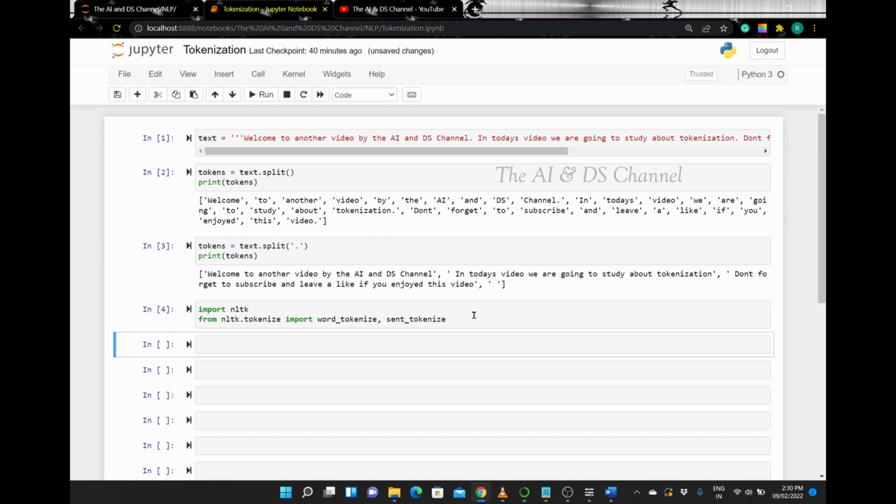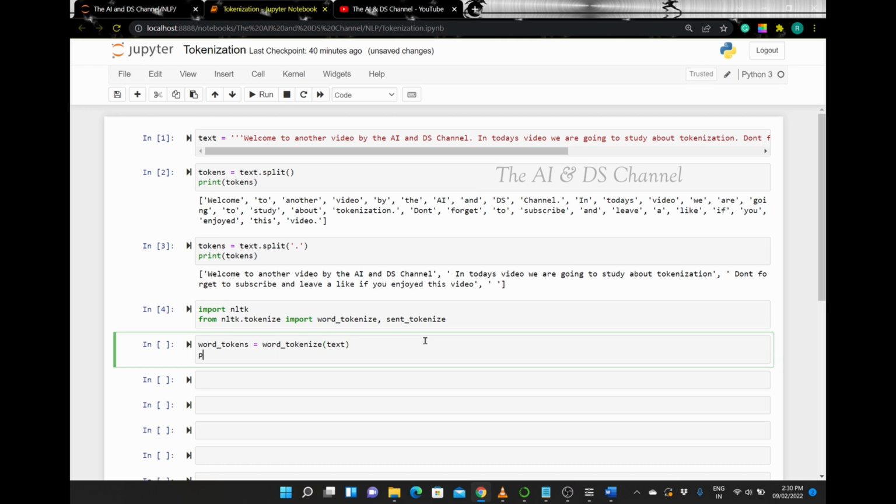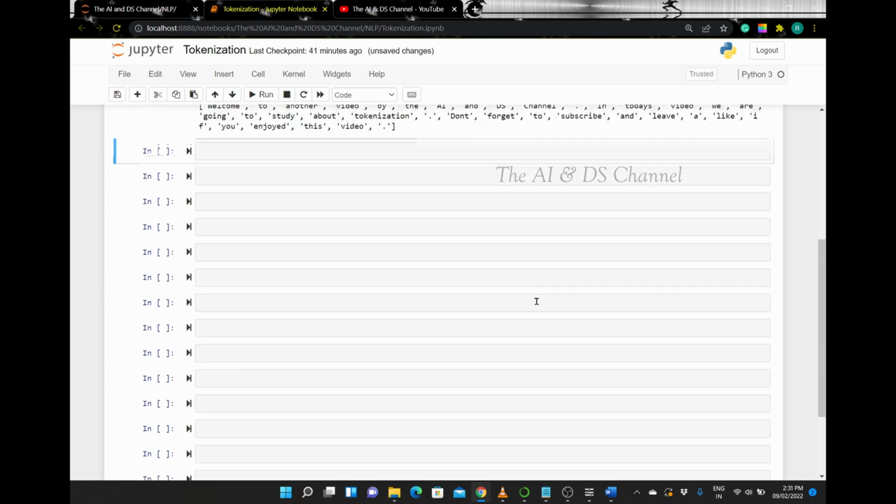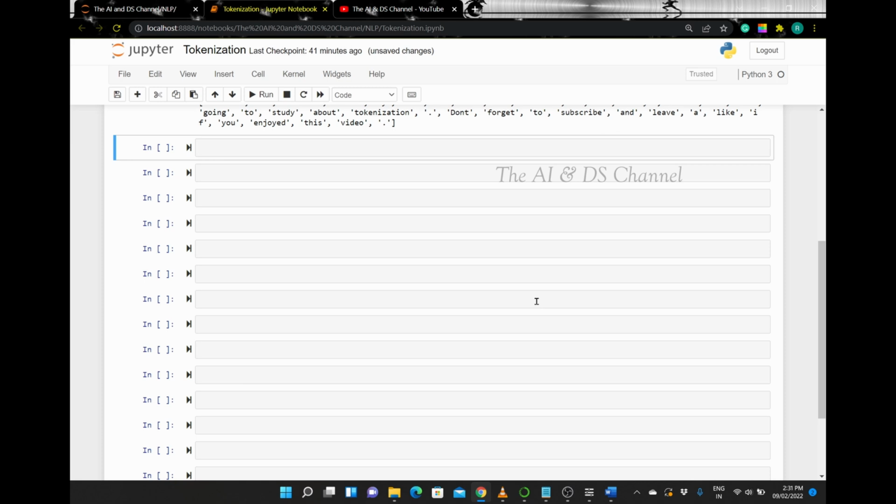So first let's perform word tokenization on the text data. So word tokens will be word tokenize our text data. And now let's print the tokens, word tokens. And as we can see, the NLTK tokenizer considers punctuations as separate tokens. This is highly helpful when we are performing text processing on the data. Now let's perform sentence tokenization on the text data.